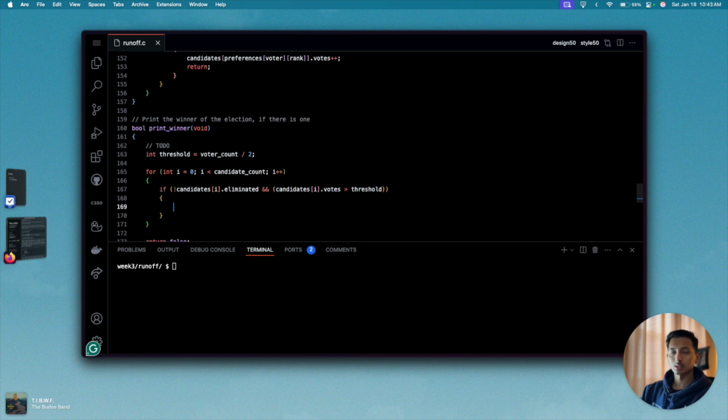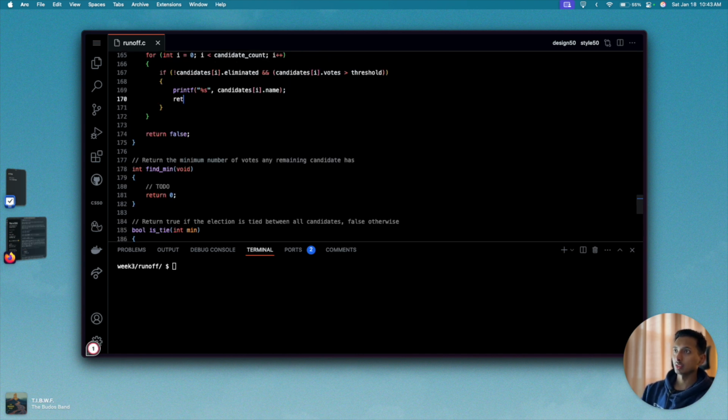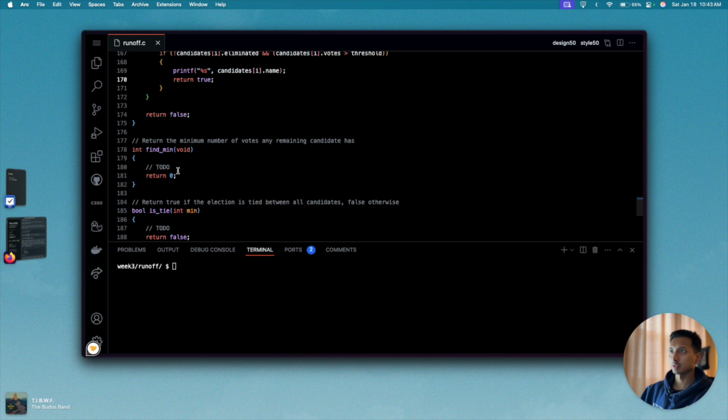If this is the case, then we want to printf %s, and what we want to print here is, hold on, the candidate's name. And if we are able to successfully print this, we will just say return true. Wonderful, this should work. And once this is done, what we are going to do next is find the minimum value, the minimum number of votes any remaining candidate has.